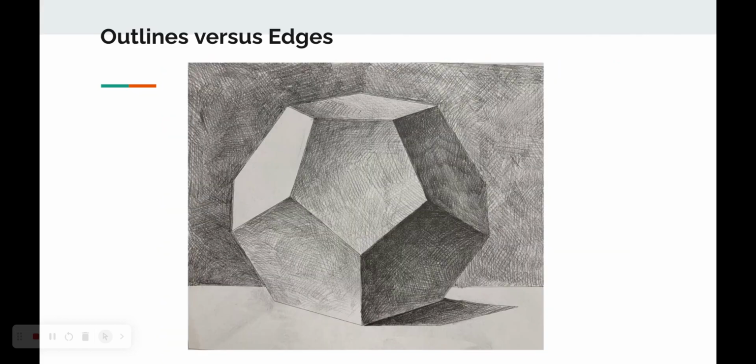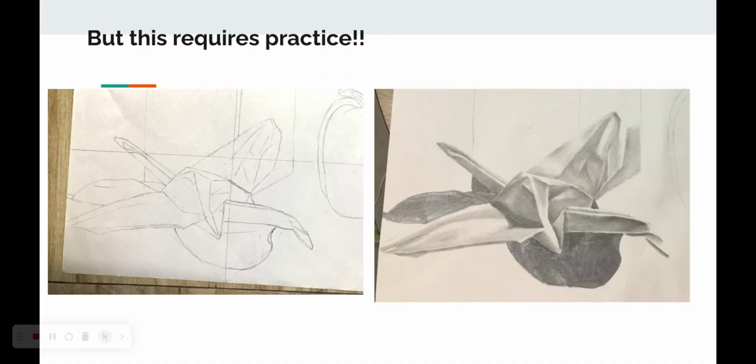This is a great example here. This is a three-dimensional form. It's geometric, but is this relying on outlines? Not so much. You can see lots of cross-hatching here, and you can see the edges because it starts from one value and then it gradates into another value. But this technique requires practice.